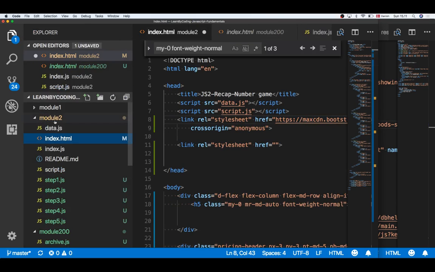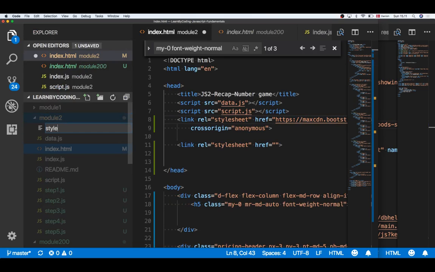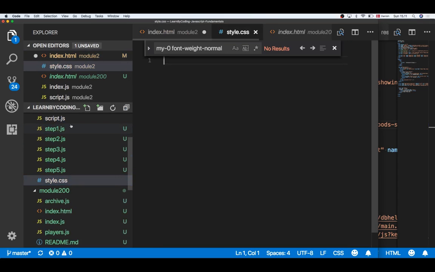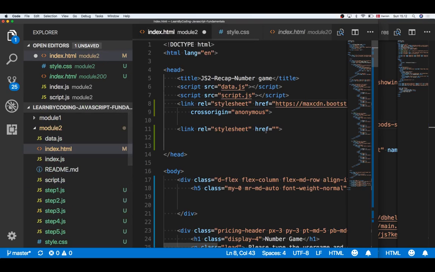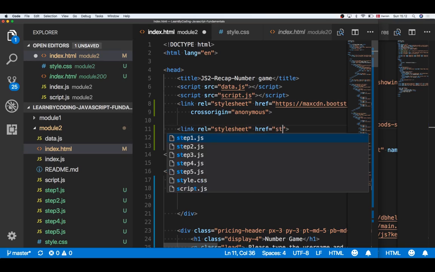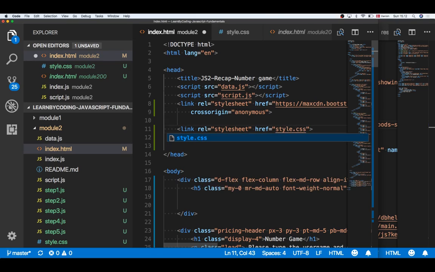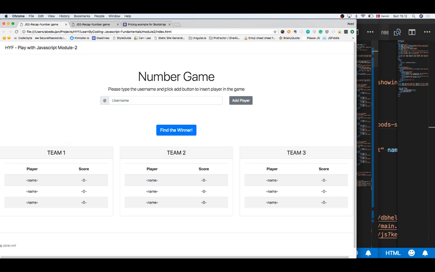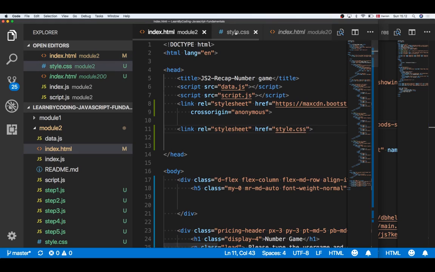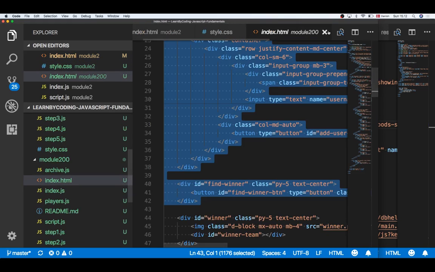So we can call the file something like style.css. You can call it anything you like, style.css. And then how do we include this one in our project? Write the name style.css, right? And it doesn't make any change, it's exactly the same, because it's empty. We haven't written any code here. So let's write something.